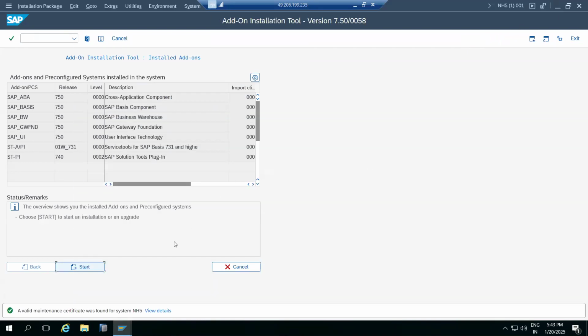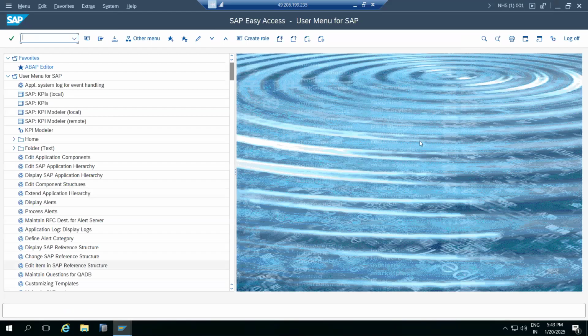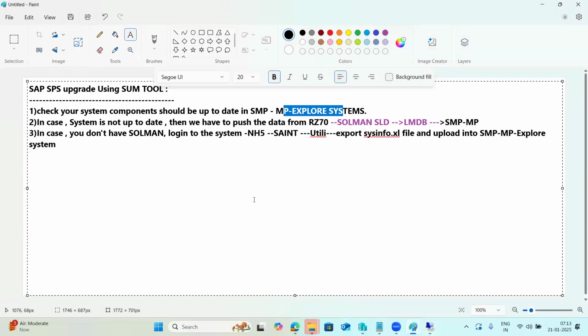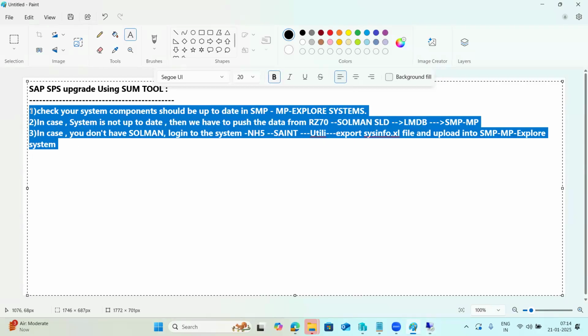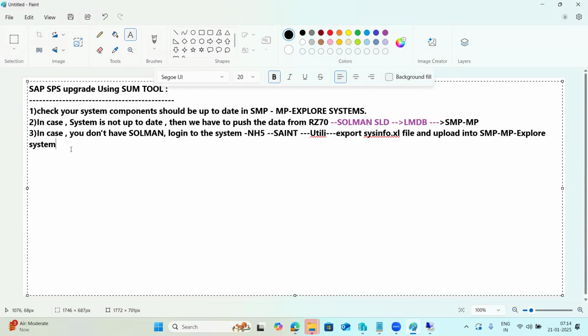That is what you have to do in the systems in case you don't have the solution manager. If you have the solution manager, it is the same procedure. In case you don't have it, same procedure, then you need to push the data like this. You will definitely get one or two compulsory questions in the starting phase itself. These are the questions.